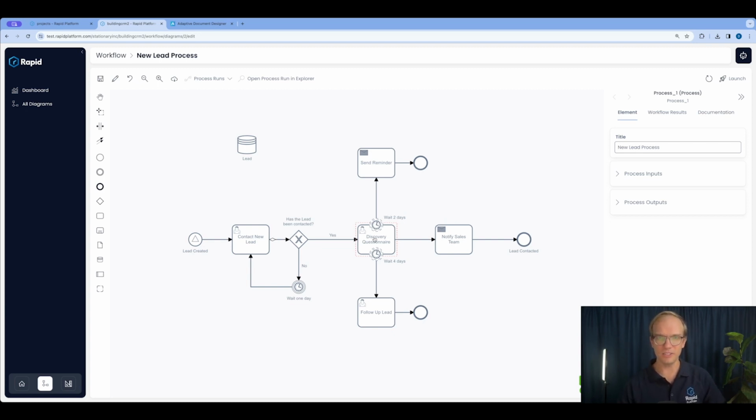Once this task is generated, we have these two non-interrupting timer events. So what they do is, as soon as this task is generated, we're going to sit here and wait for the defined period. If I click on this, you can see it's 2 days and this one's 4 days. So we're going to wait here for 2 days. If this task isn't completed within the 2-day period, we're going to send a reminder to the lead. So it's just an email stating that we would love to hear from you.